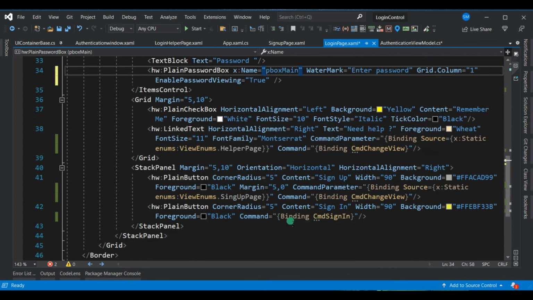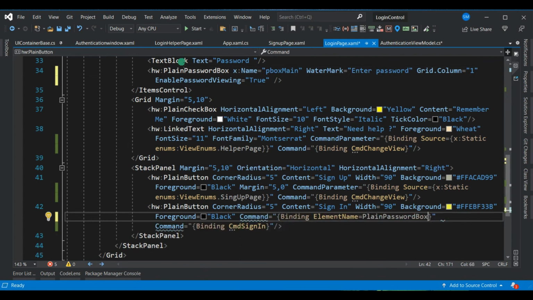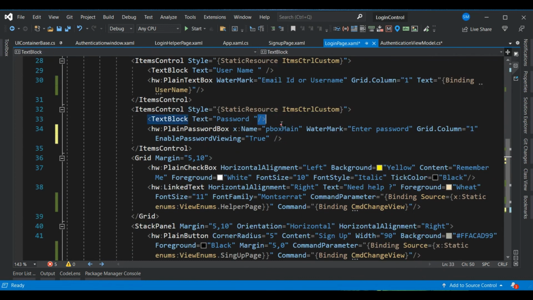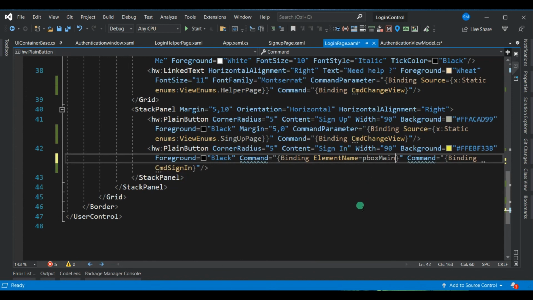Sign in is here, and for sign in I will say bind element name. I am saying send my pbox main along with my command sign in. So this is not a command, this is a command parameter, which means that my command sign in is expecting some kind of an object.